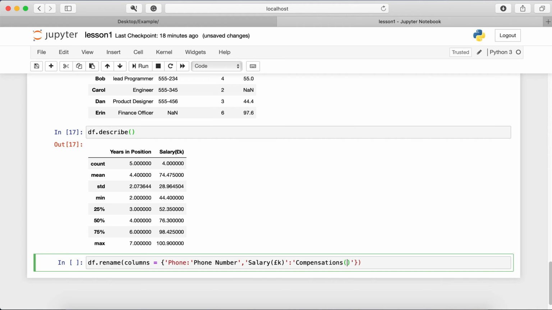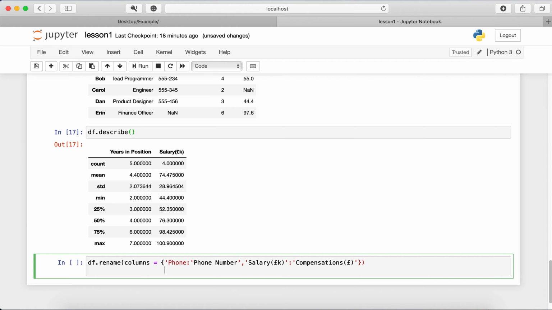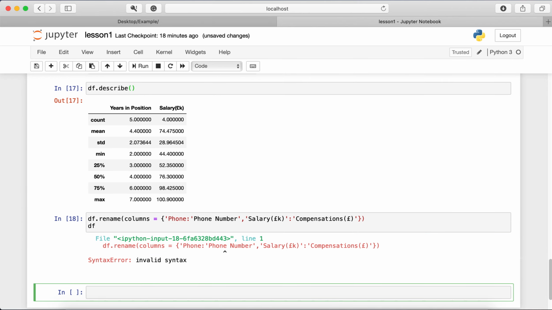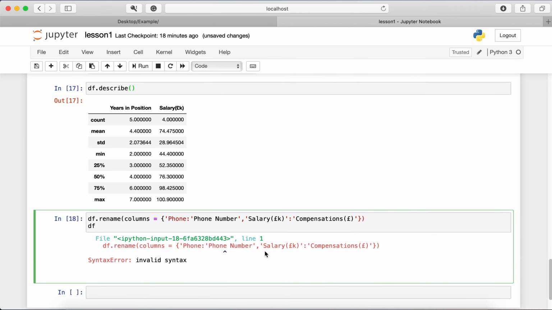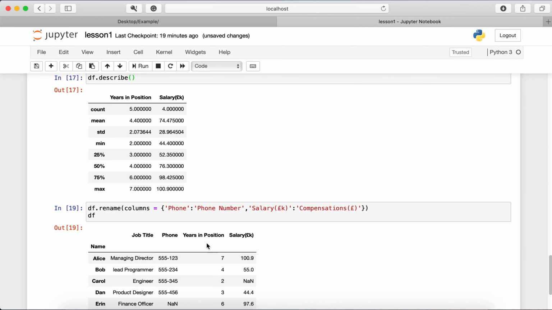Okay. Put your sign, and let's run this and see. Oh, okay. Single quote. Okay, so the phone number and a comma, and the salary and a comma, and you close your dictionary.